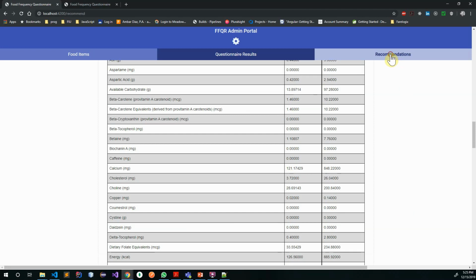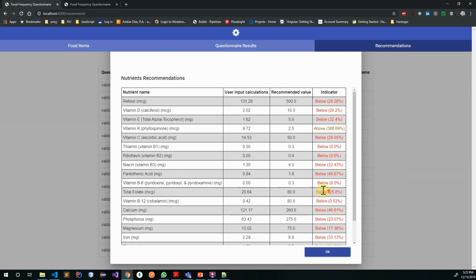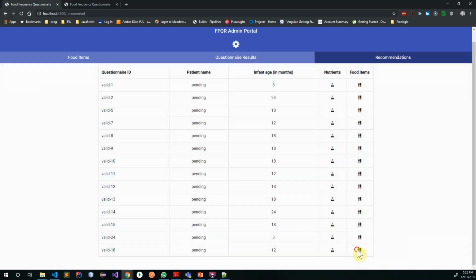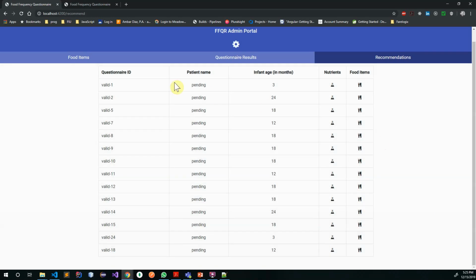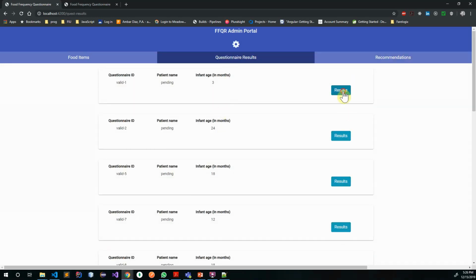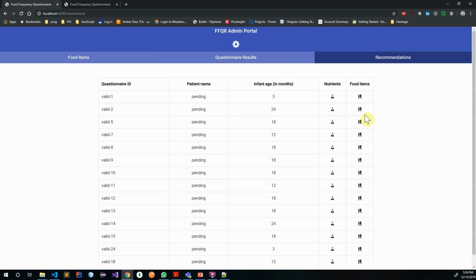When you go to the recommendation tab, you're going to see 18 for the nutrients, everything is below. And for the food, the recommendation is adequate, so it's working properly. And breast milk is a little below. Whole grains is because of the cereal. Now, you're going to have results for each questionnaire, and you're going to have recommendations for nutrients and food items for each questionnaire.